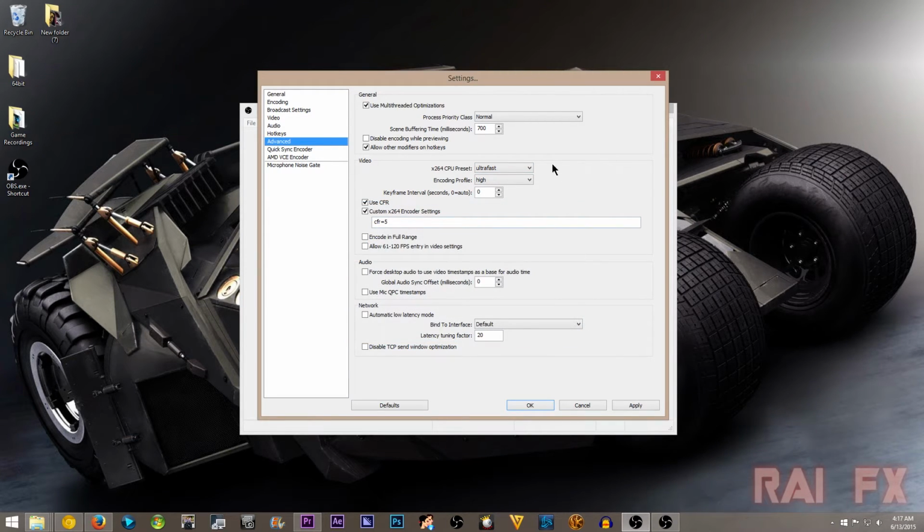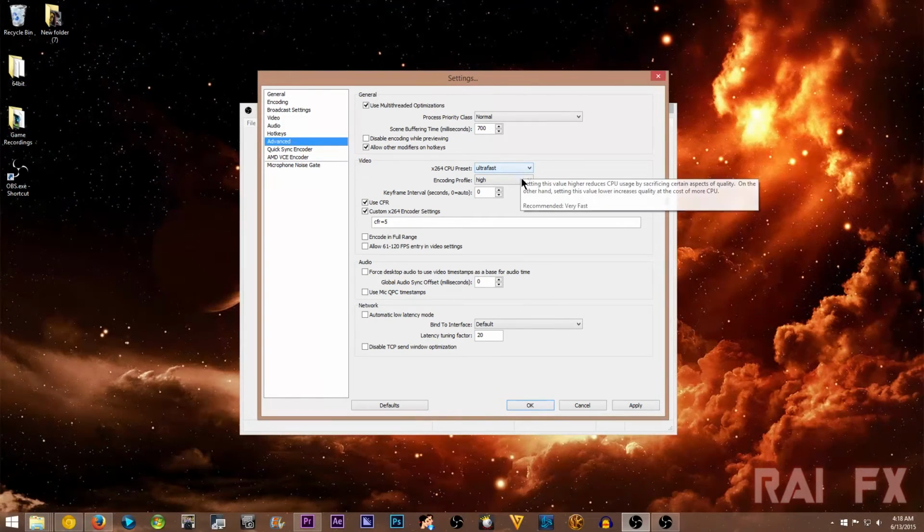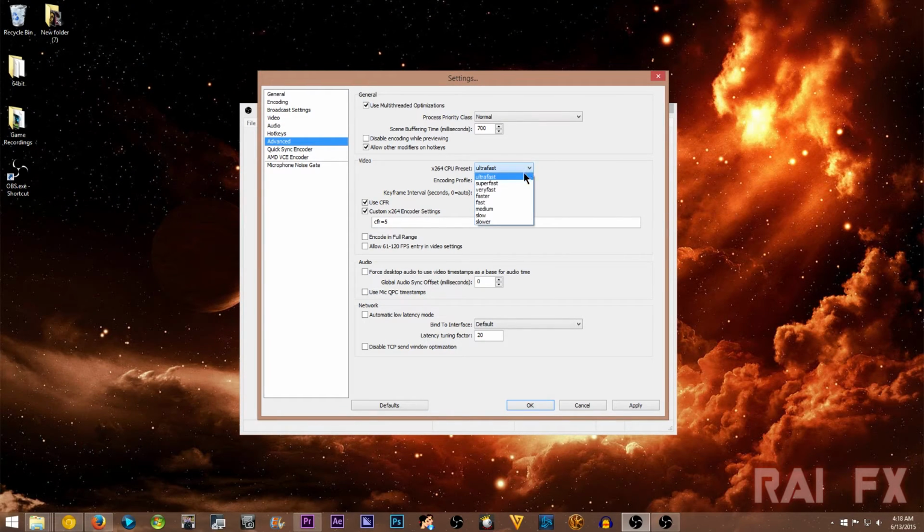So I pretty much have to have it at ultra fast. So if you have one instance and you're using pretty high quality, I highly recommend going to very fast. And then encoding profile, put it at high. You can put it at main. I really never noticed a difference in that. And then keyframe interval, put it at 0 auto. Some people put it at 2. I never noticed a real difference.